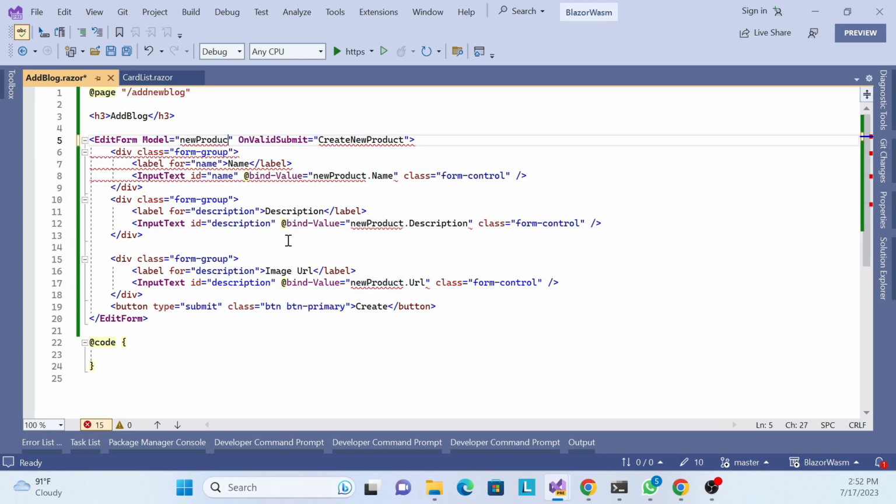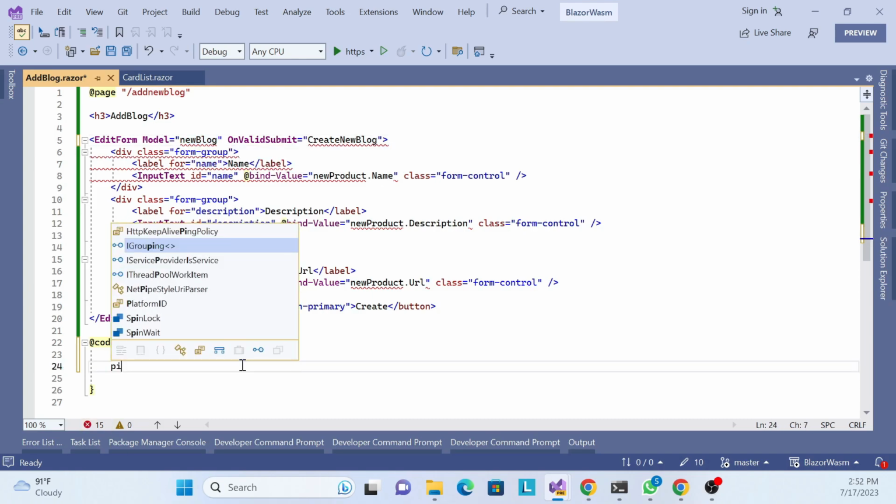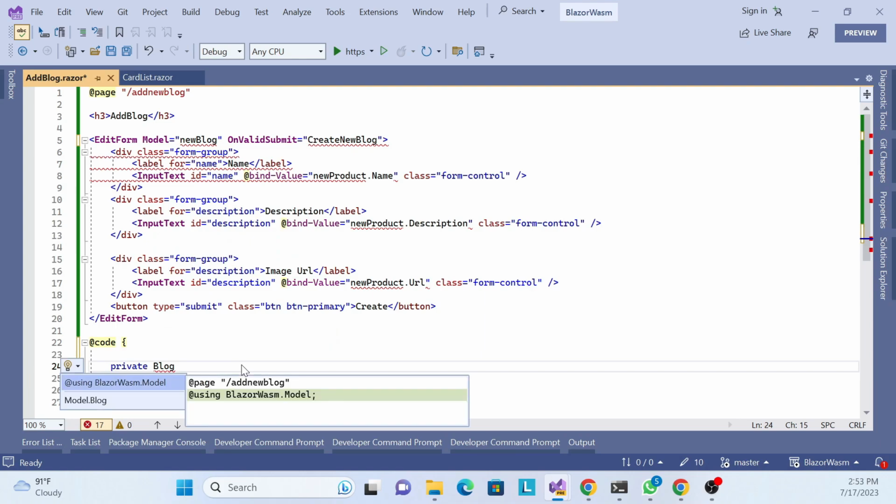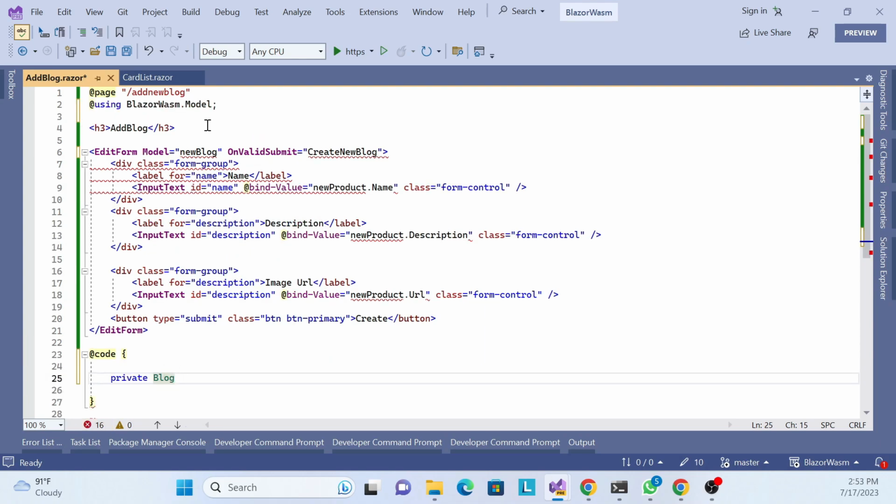So just change the name to new. Suppose new block. Okay, and also create new block. Okay, and just trying to create first in a block. So how we can do that? Just create a private and then Blog, just bring the namespace also. See, once you bring the namespace, it is over here, and then call the variable blog.